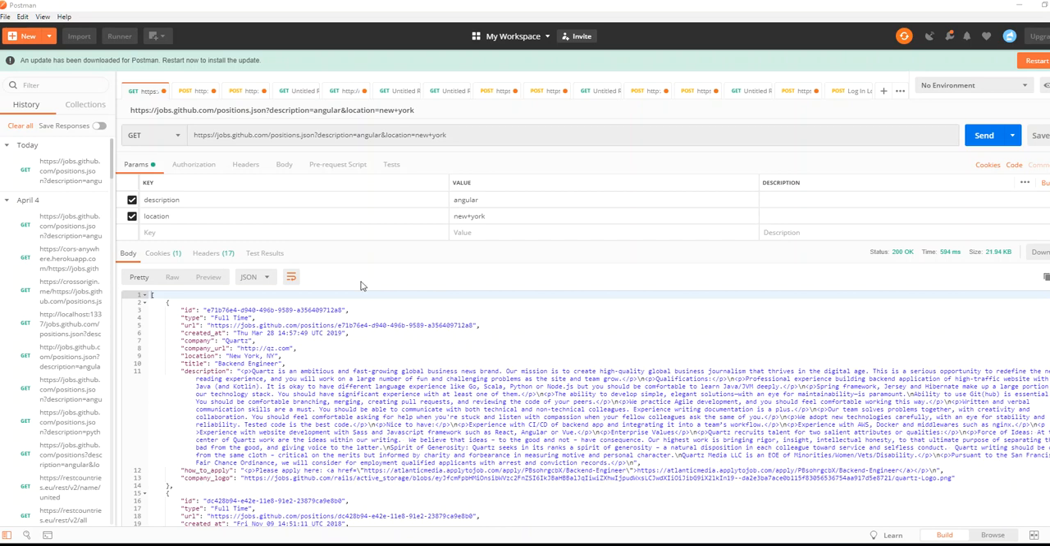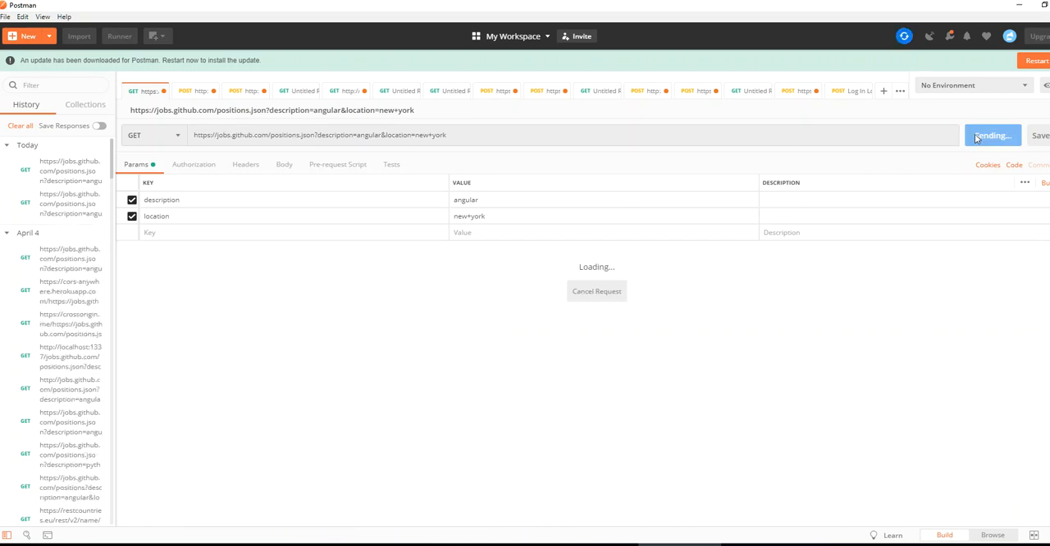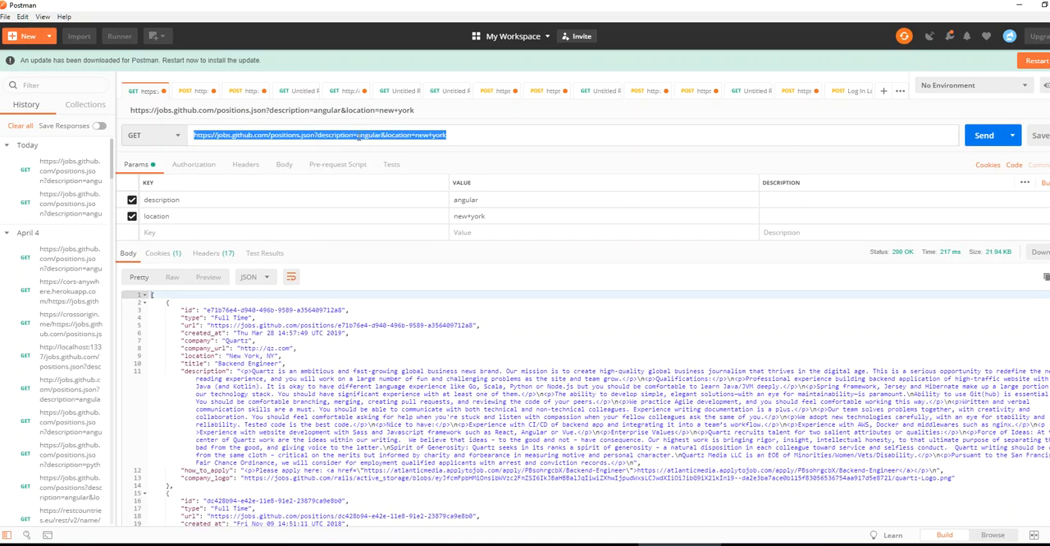Okay, so here we have Postman, which we're using, and we are actually going to call this particular API endpoint, which in turn will be able to get the data. It's a GET call. So I'm going to call it with the description Angular, and the location New York. I get a list back of JSON data, which has a couple of JSON properties with their values. So we actually want to get this data from this API and then render it on the front end.